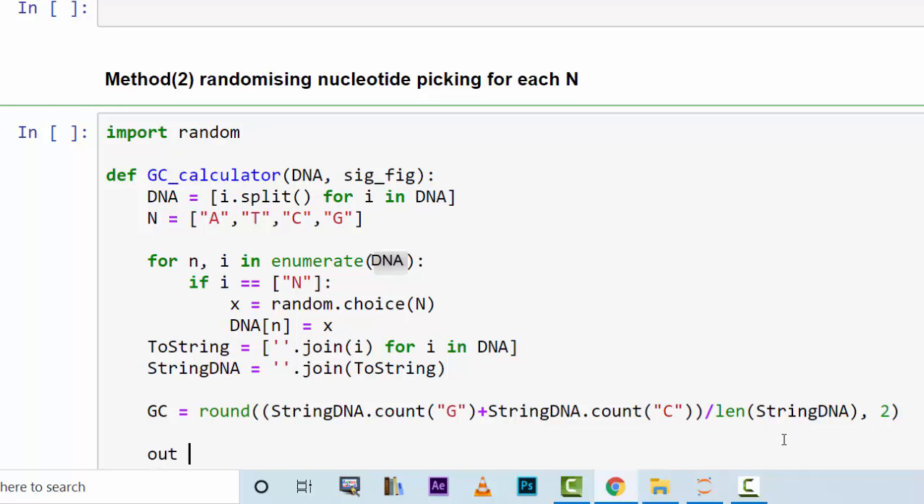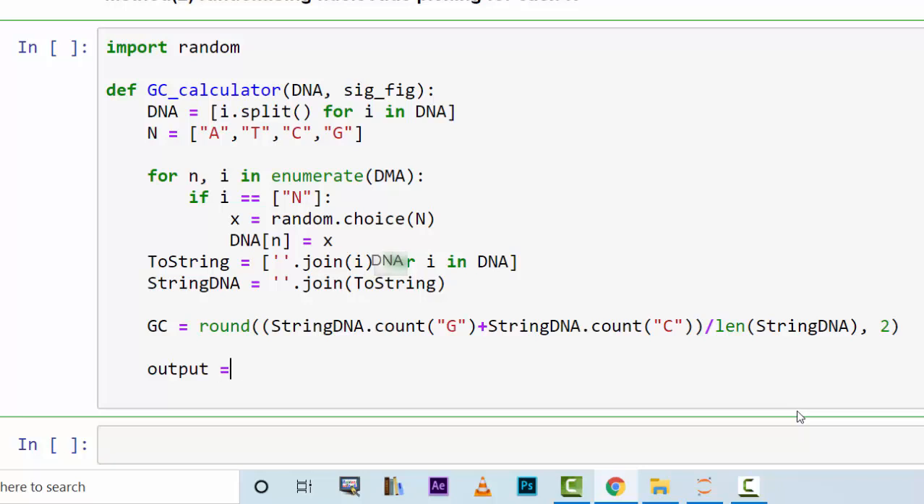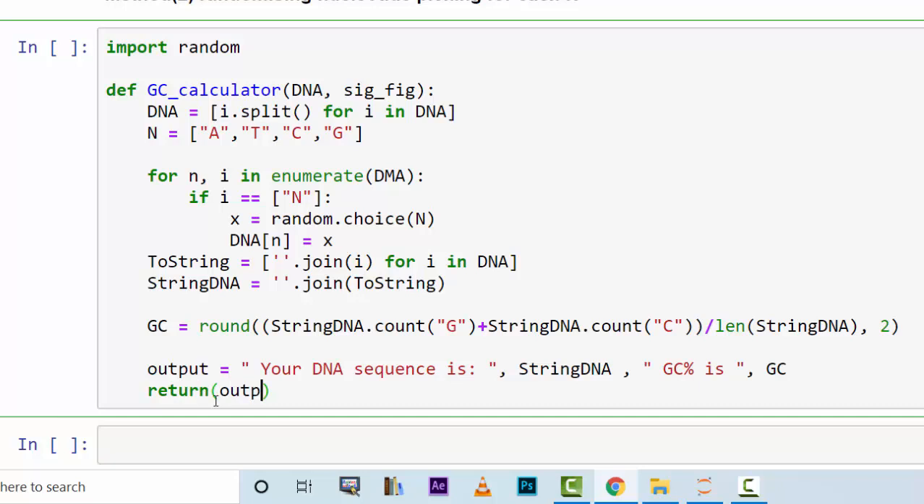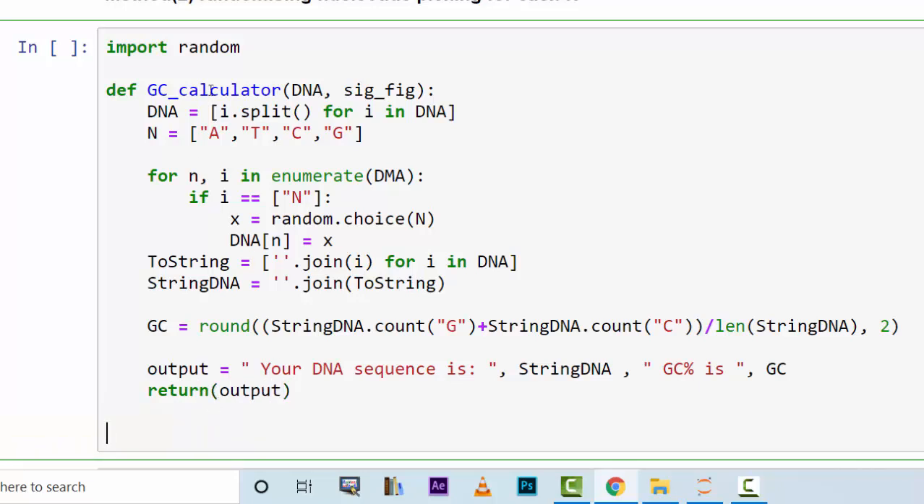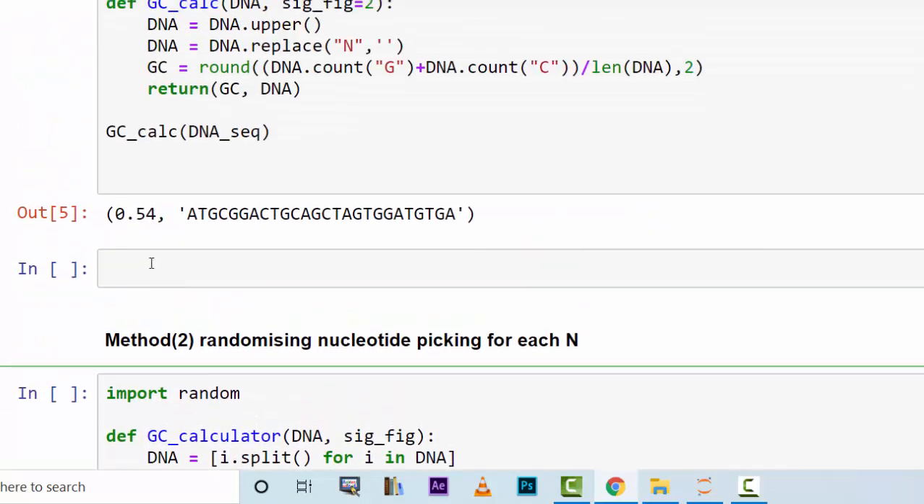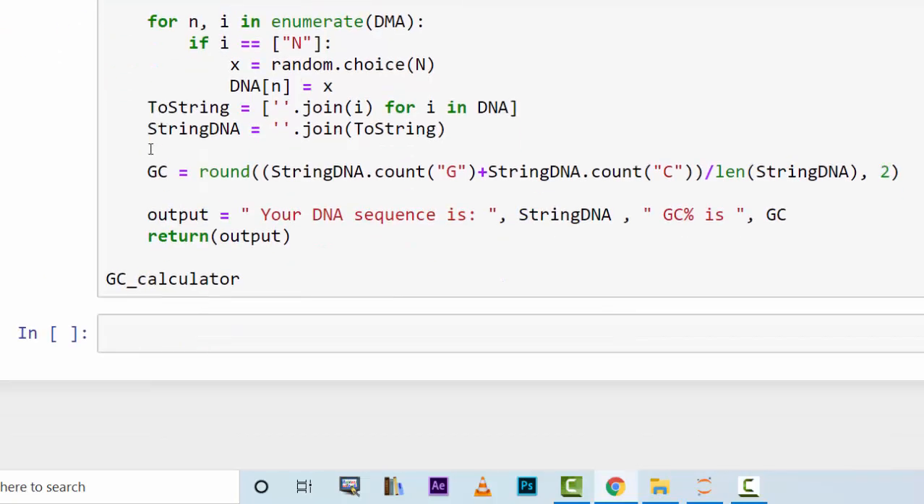So we can have an output variable, and this can say your DNA sequence is string DNA basically. GC percentage is GC. Now you can return the output. This way. You can feed the DNA sequence here. So this is the name of the variable that we have, DNA seq.